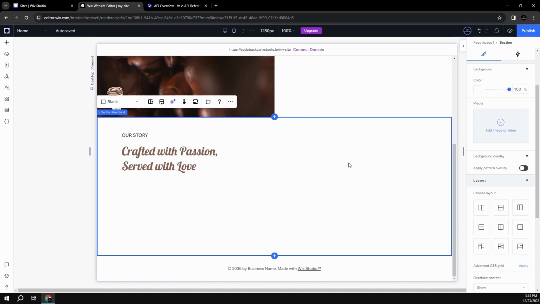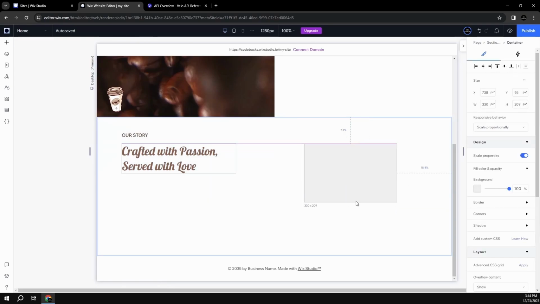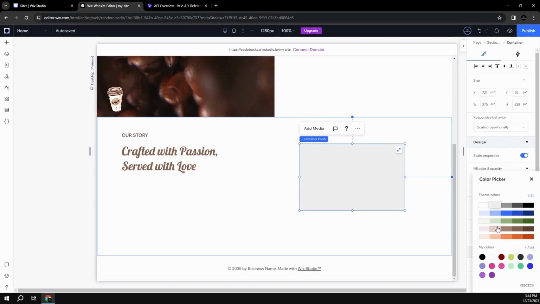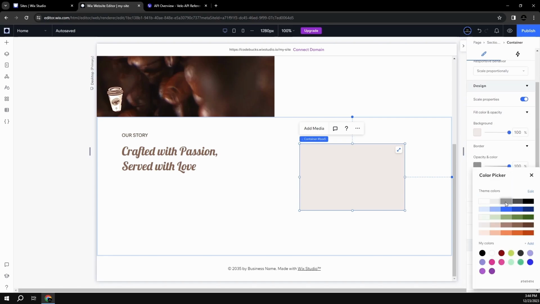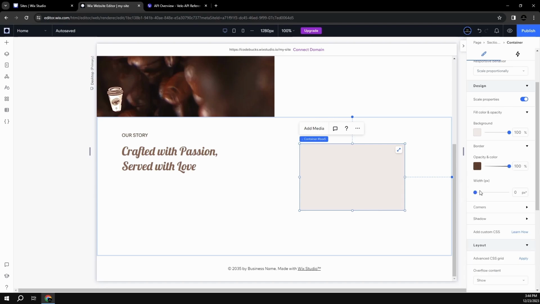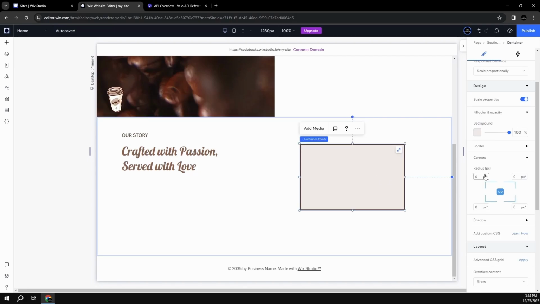So let's create one element for that. So let's grab one container first. Let's change the background color to the light brown and add the border as well. Change the border color to dark brown and width to, let's say, 4 pixels. Also let's add the corner radius to around 16 pixels.